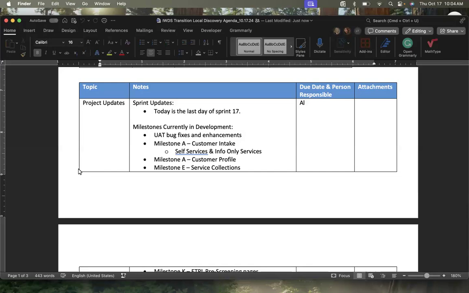Thank you very much. So today's the last day of our Sprint 17, and some of the items that were covered in this last sprint. Everybody knows we had UAT bug fixes and enhancements. I'm going to show you those over in the staging environment today, because we haven't moved them into UAT, but we'll be moving those into UAT once the sprint's over. But I do want you to see those, so we'll look at that.